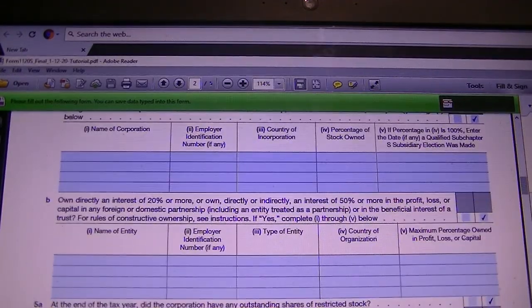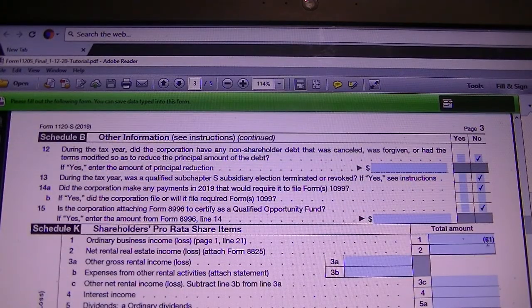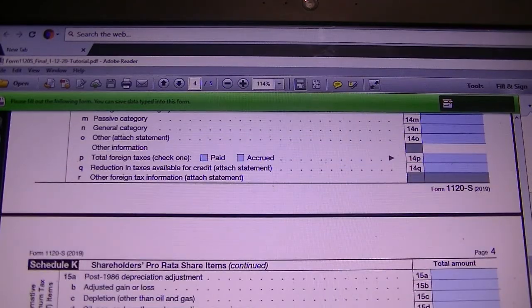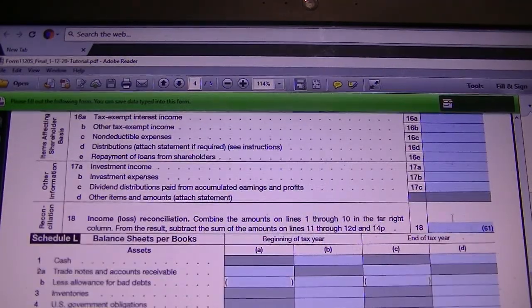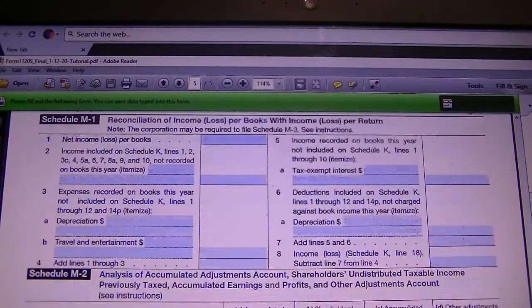So we talked about this form already, and the balance will go here on Schedule K. We didn't add more information to it, but based on your situation, you might have to fill up other areas. But in my situation, I didn't have to fill up anything, and my balance fell through all the way to here as well, to line 18. That's pretty much the end of the Form 1120S, because you are not required to file Schedule L, Schedule M1, Schedule M2.